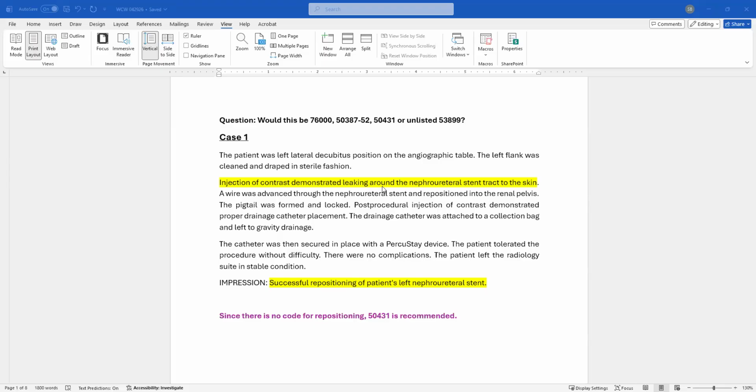So in looking at the steps of the procedure, what I would recommend in this case is actually assigning the code 50431 for the imaging that was performed. So we do have a codable service in this report. I don't feel that 50387 would be appropriate, even with a modifier 52, because that's removal and replacement, and that did not occur here. We simply had a repositioning. And then as far as using an unlisted code, I think that's unnecessary. Obviously, using an unlisted code is going to cause an issue with potentially getting paid. It's a lot of work. And really, this is a simple procedure with just the repositioning.